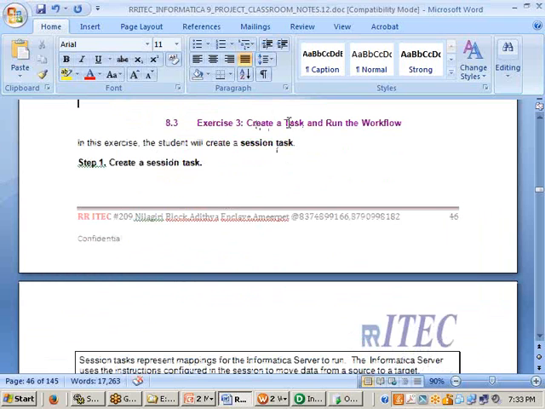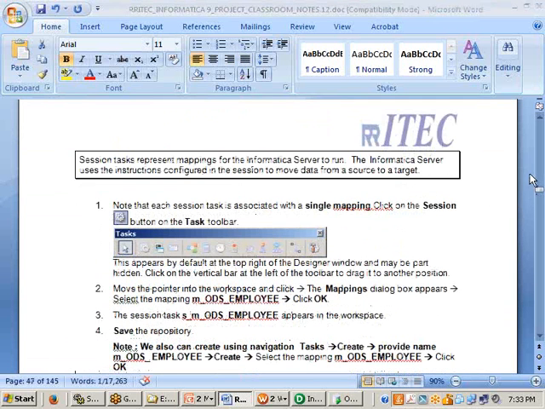Next is creating a task and running the workflow. In this exercise, the student will create one task. The task is known as a session task. What is a session task? A session task represents the mapping for the Informatica server to run. The Informatica server uses the instructions configured in the session to move data from source to target. We are going to configure the properties inside the session task only. Note that each session task is associated with a single mapping, only one mapping.